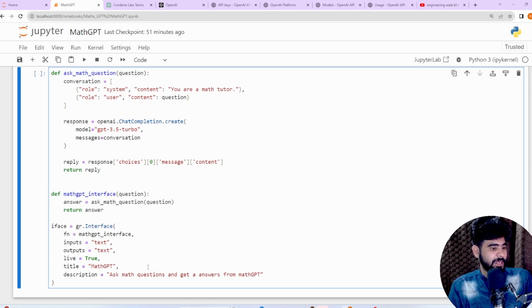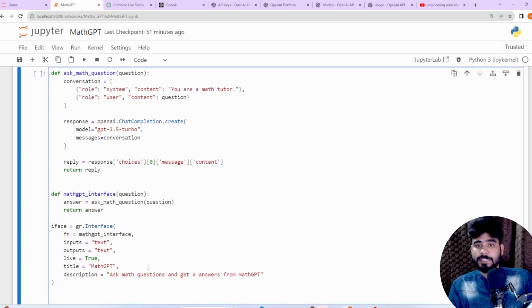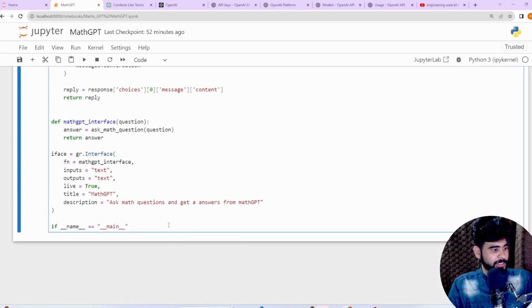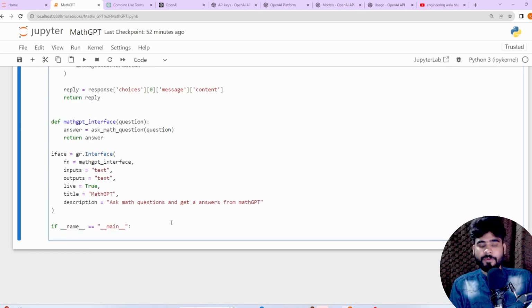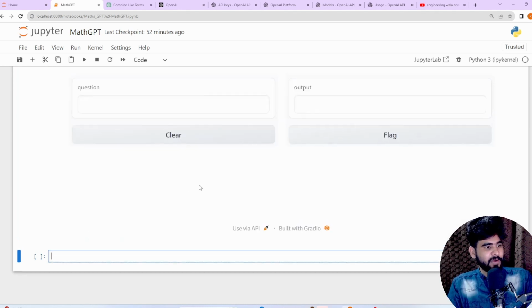Okay, now we can add an entry point to run this particular application. So if underscore name underscore equal to underscore main underscore, and here we need to call this particular thing, and after that we can launch our application. So iface is a variable that we have. Now we are going to launch our application. So iface dot launch. Okay, now let me run this particular cell.